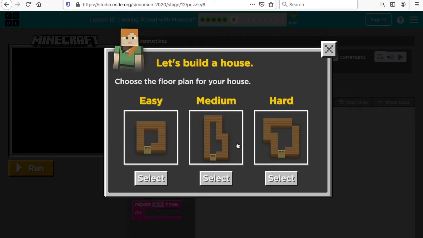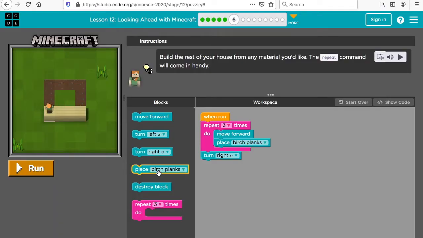Now this one, they give you a choice, okay? So I'll do the easy one, but you could do one of the other ones if you would like. Okay, so what you have to do here is you have to continue building this wall here. Okay, so we have this 3 times here. And let's take a look at what we could do. What we have to do is we have to move forward again and place the plank. So let's do that again.